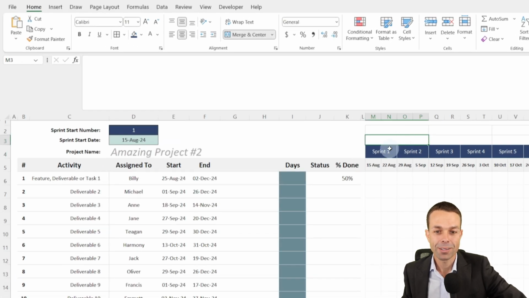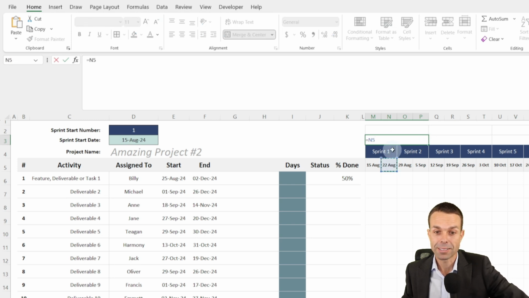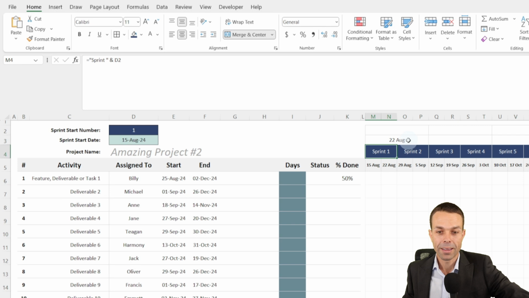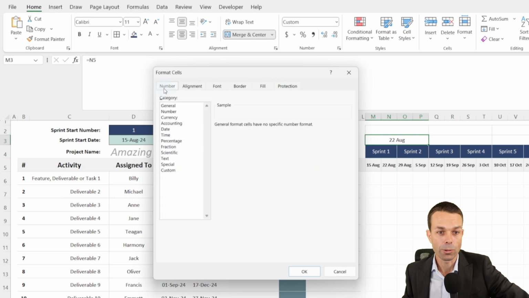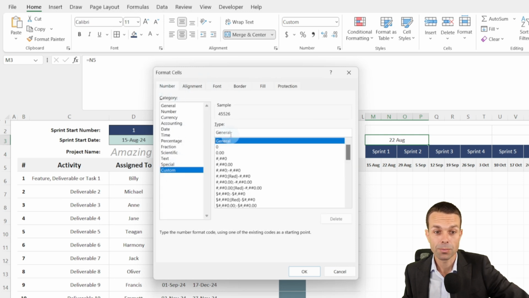Now the same thing is going to be a bit easier for us for the month. We'll say equals the second cell in this little section and enter. Now it's still got the 22nd of August. So we want to right click and format this. And we want to go back to our number, custom.